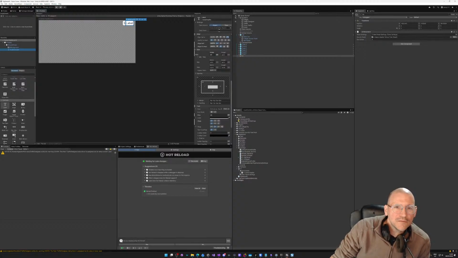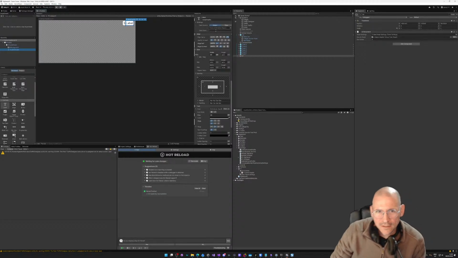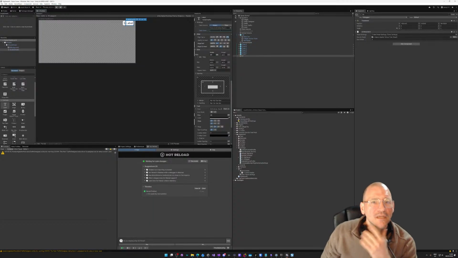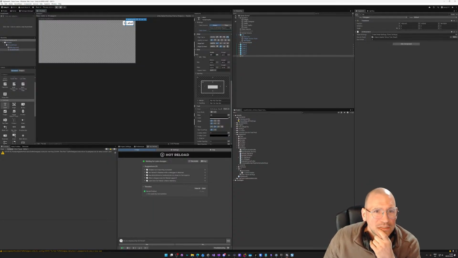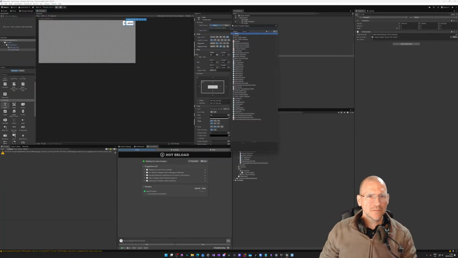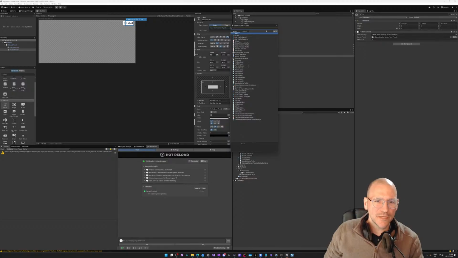MVVM. This looks like model view, view model, where it has events and data bindings going on between the objects. Okay, so scriptable object. I can pass a scriptable object into here. That might work best. Let's just pass a scriptable object in here to begin with.